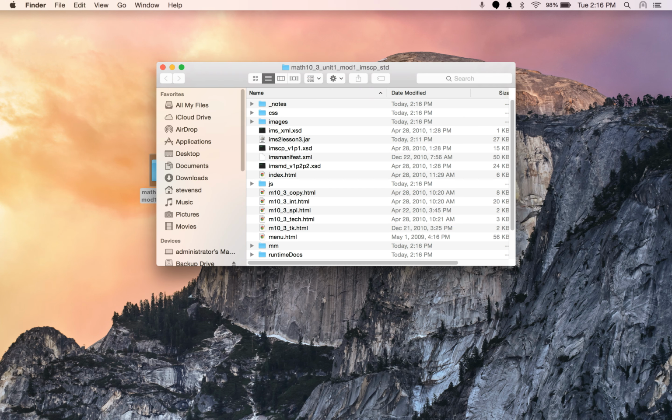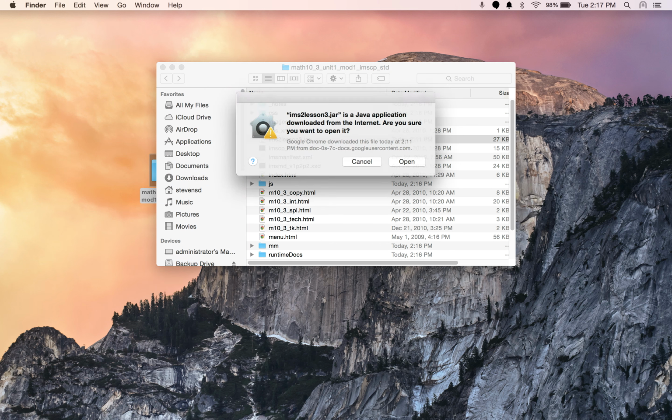And the way to make sure that you're correct is you should make sure that the ims2lesson.jar file is in the same folder as the imsmanifest.xml file. If it is, this process will work just fine. So as you can see, there's a ton of stuff in a typical IMS package. We don't really care about what the stuff is, because all we want to do is create a Moodle backup file, an MBZ file. So what I'm going to do, now that I know that's in the right place, is I'm just going to double click on it.